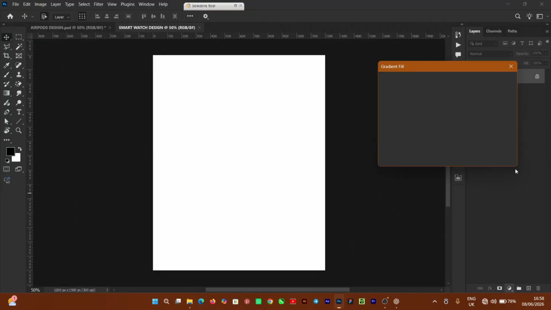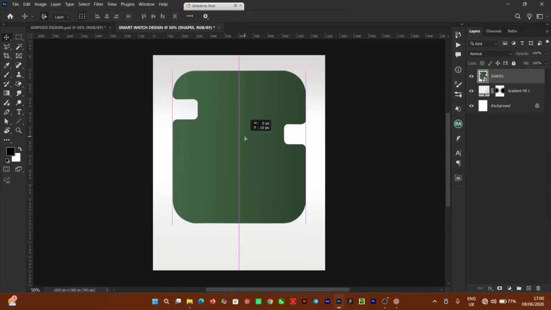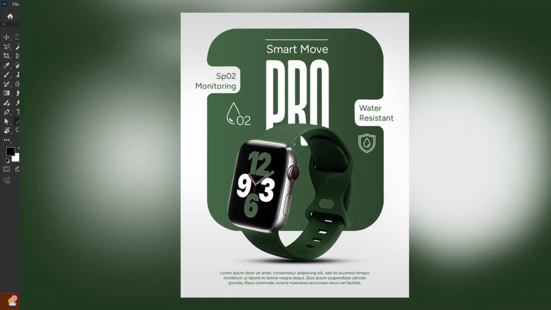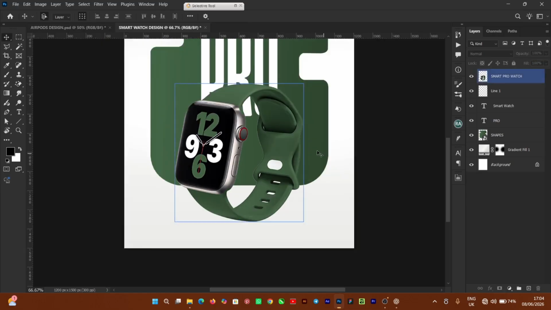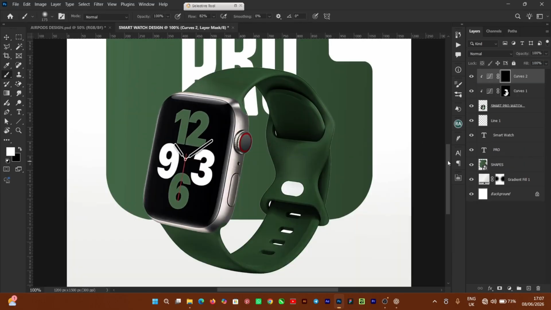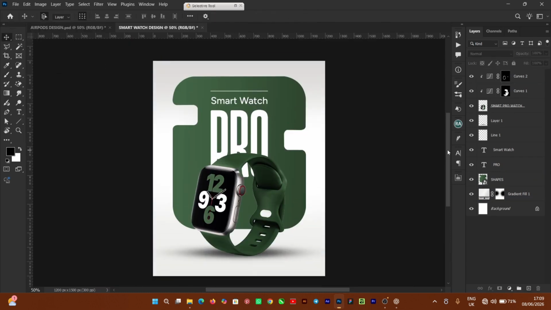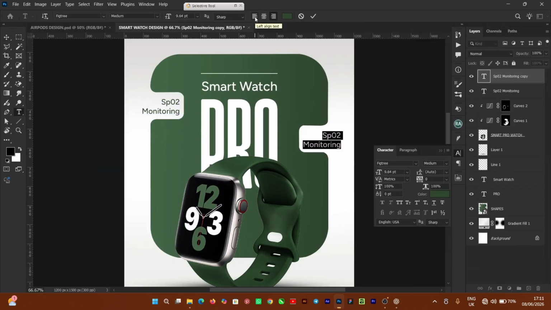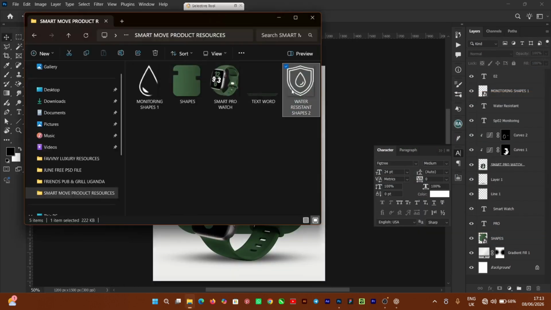In today's tutorial, I want to walk you through how you can design this Smartwatch Pro in Photoshop. I want you to achieve this step by step, including the shapes of everything in Photoshop. Before we waste too much of our time, let's head over to our new file, our new project. I'll click on my new file.